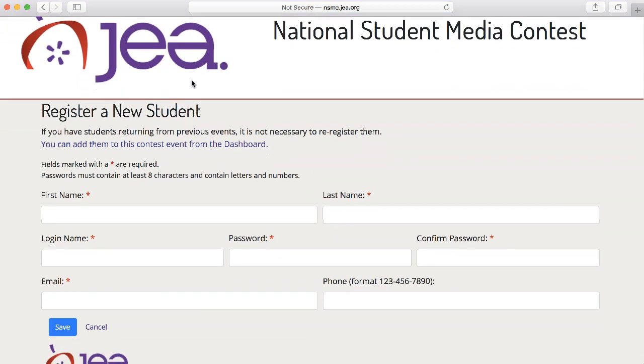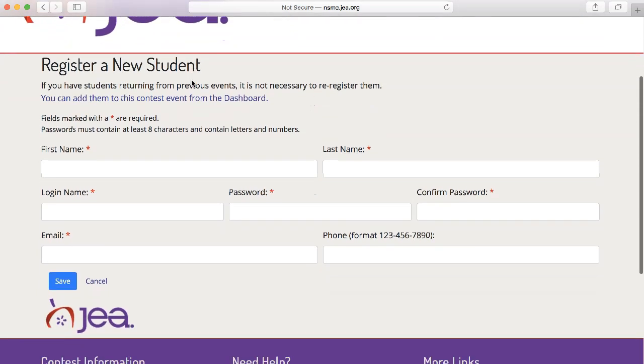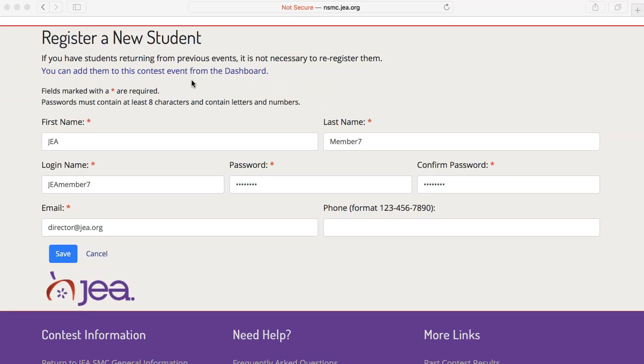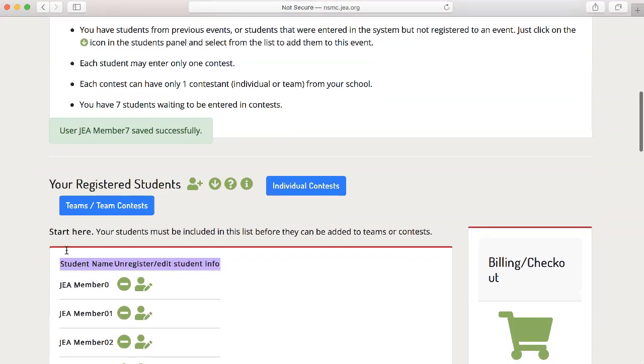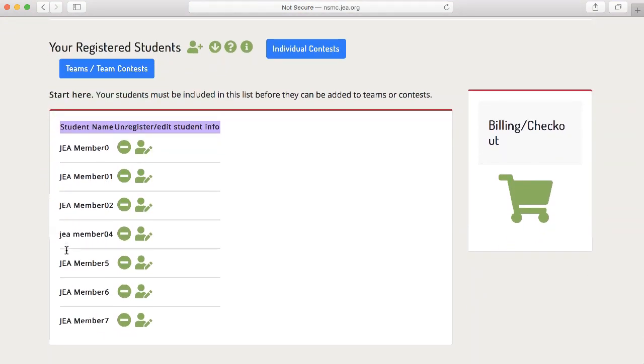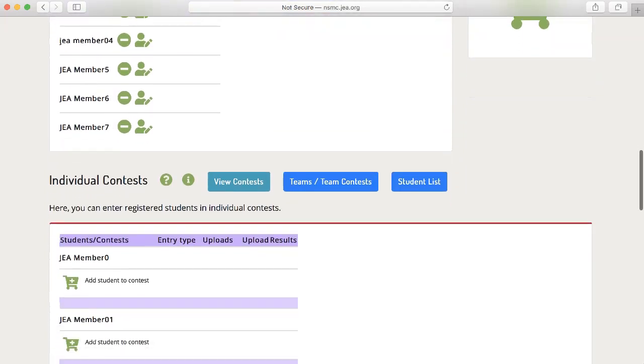Each student will have their own contest account. Later, this will allow them to upload their own submission materials. Now that I have each required field filled out, I will click Save and add this student to the dashboard. Now that I have all 7 students registered in the system, note that you can easily remove or edit the information for each student. These students are now ready to be entered into different contests.